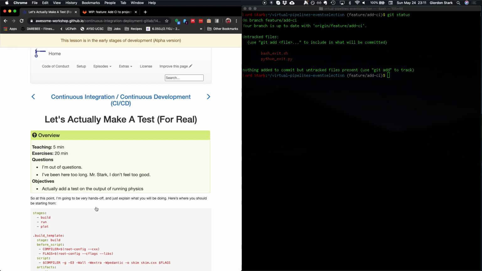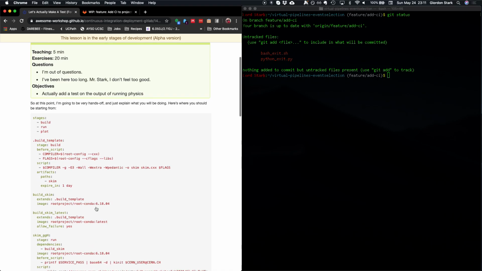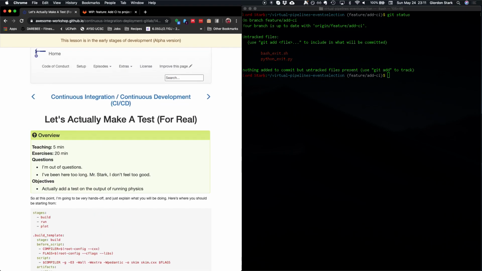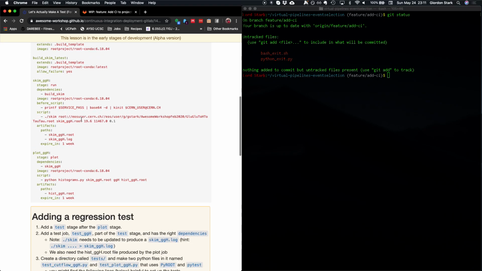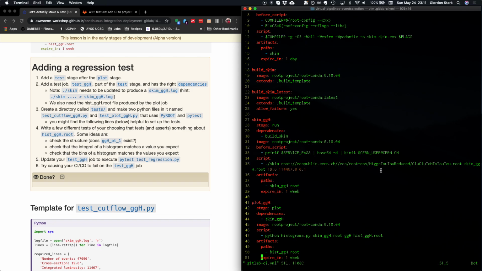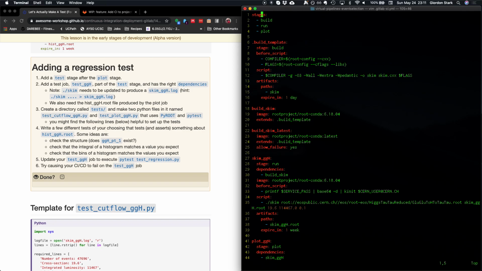At this point, there's just a lot of code here to copy and paste. So we're going to go through this last "make a test for real" section and see what we need to do. Our first step here is to add a regression test, and I've explained in words what I need to do to myself. I see here there's not a lot left. So let's open our GitLab CI YAML file and see if we can implement all these changes.